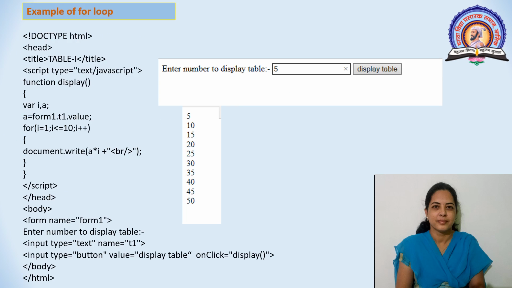Here you can see one more example of for loop. We are writing here the program to display the table of the number entered by the user. Here we have written the function display. In this function we have taken two variables, variable I and variable A. A is equal to form1.t1.value. So that is the value entered by the user. So that value is stored in this variable A.